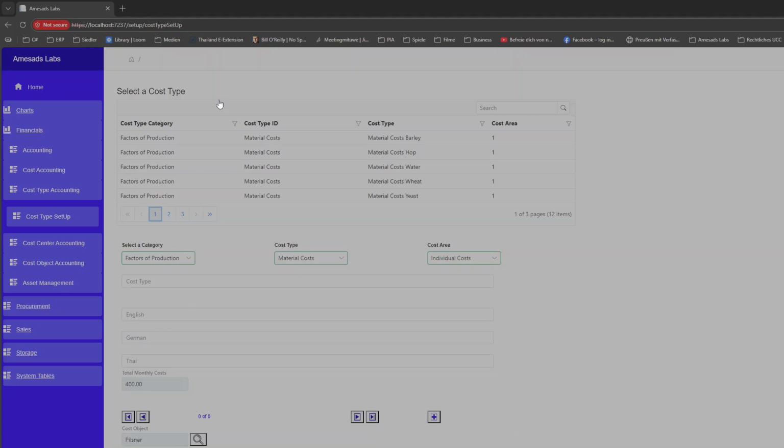That's basically what we do on this page, and I will show you that on a different cost type. Let's see what we have here. We have barley we need for the production, and we have two beers that are using barley as ingredient, and both are coming together and give us the total monthly cost of 2,500, in this case Thai baht.